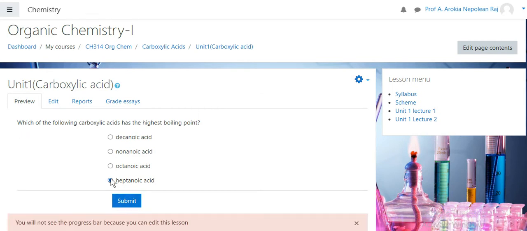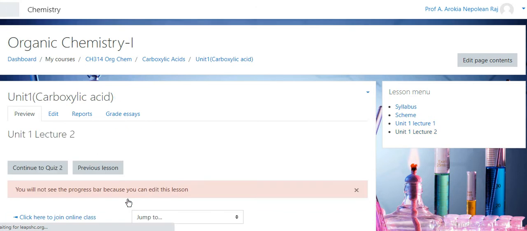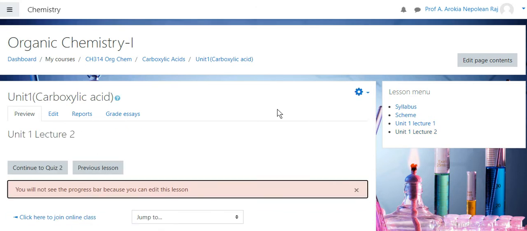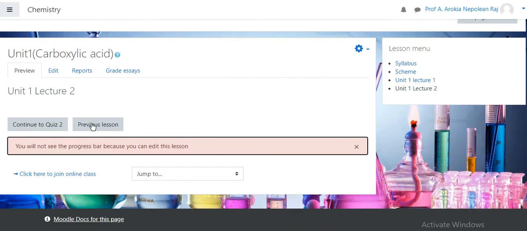it will lead to the second lecture. It landed on the second lecture. I have not so far included the second lecture. Similarly, you can create a lecture, then ask a question, create a lecture, ask a question. For one unit, you can also create 10 lectures and 10 quizzes. At the end, you can conduct a comprehensive quiz, all these things.